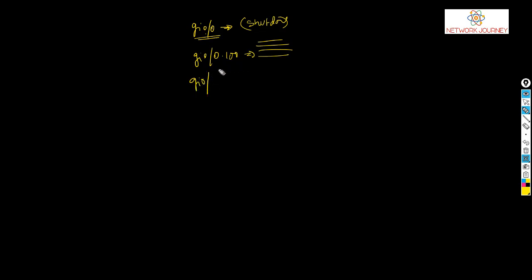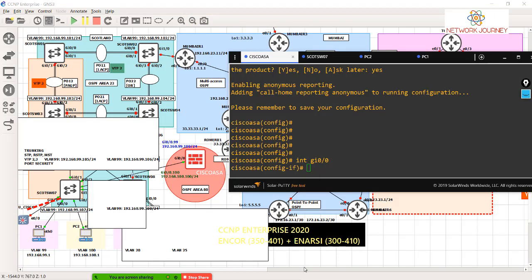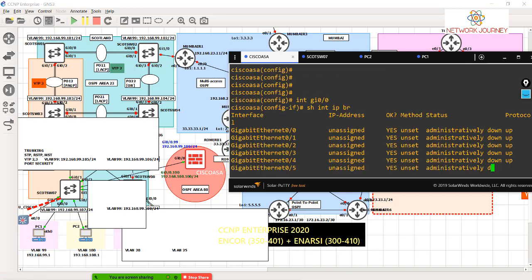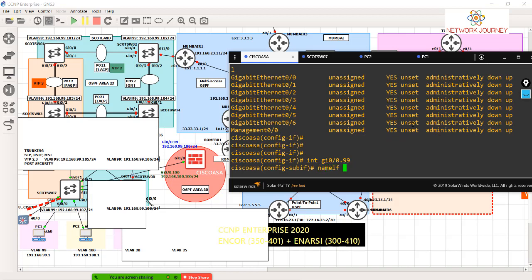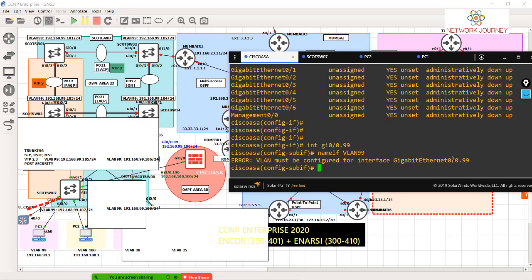You don't have to do no shut on these sub interfaces. They are just sub interfaces. You need to do no shutdown only under the physical interface. That's something you need to remember. The reason is by default, all the interfaces will be admin down, so you can see they are admin down. Let's say I go to this first sub interface and say nameif is VLAN99. As soon as I name something other than inside and outside, by default the security level will be considered zero.